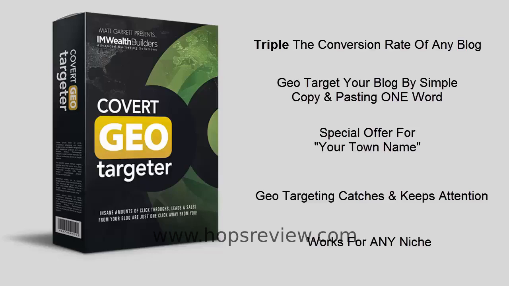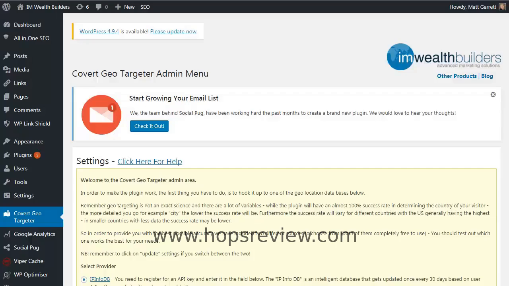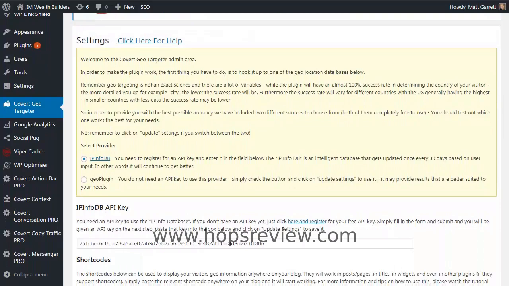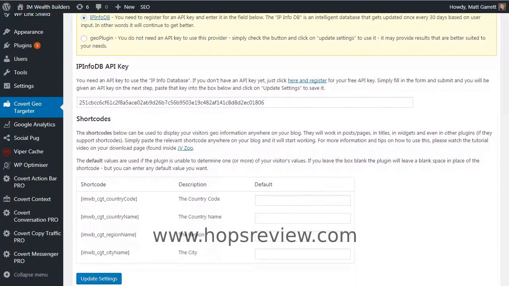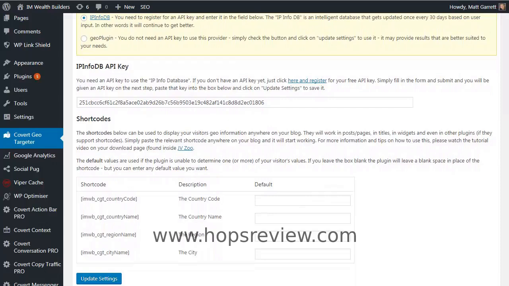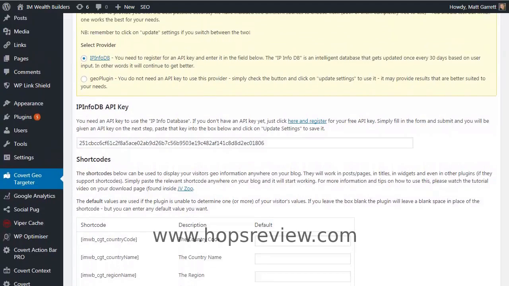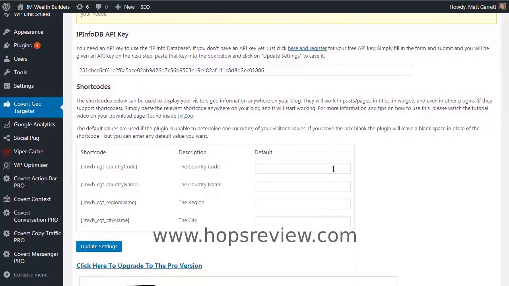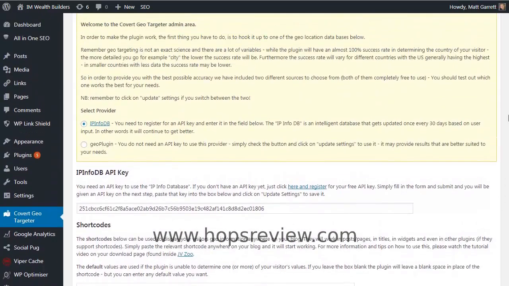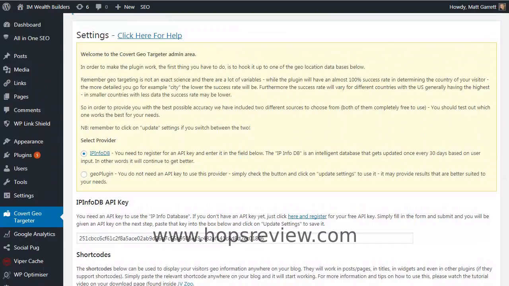Now let me show you just how easy it is to do this on your own blog with the Covert Geo Targeter plugin. Now here we are in the plugin itself on our blog, and as you can see, we've kept it super simple. There's basically only two settings that you need to fiddle with to get up and running. The first is choosing which provider you want to use, and the second is whether you want to put a default country code, name, region and city in. So let's start with the settings at the top and selecting a provider.